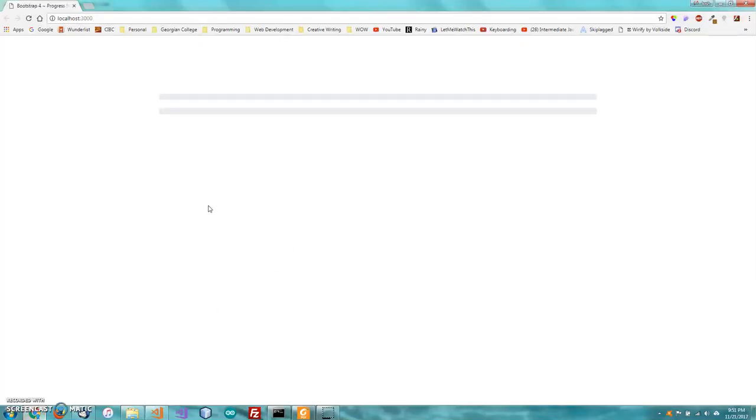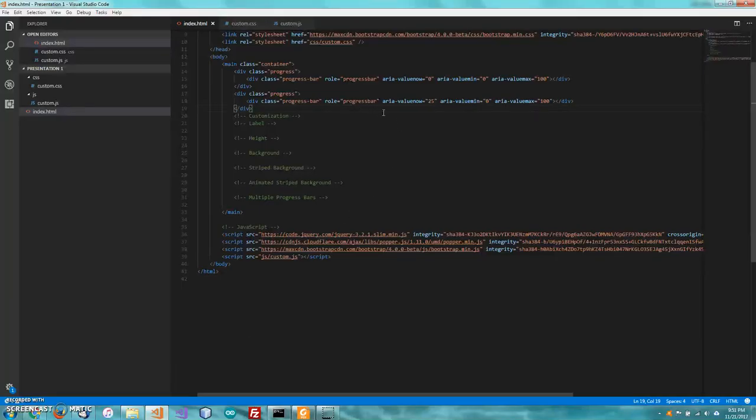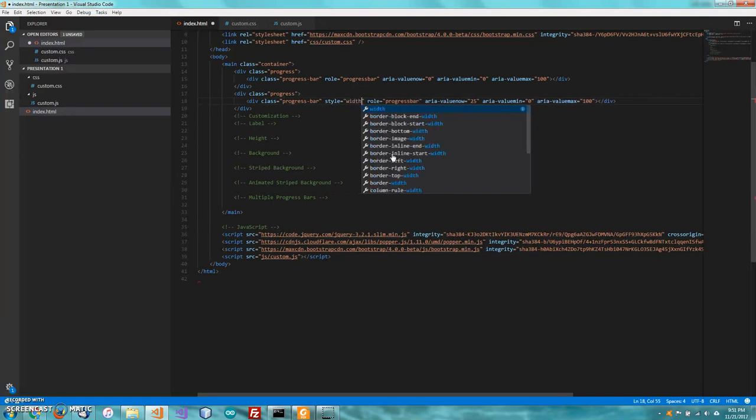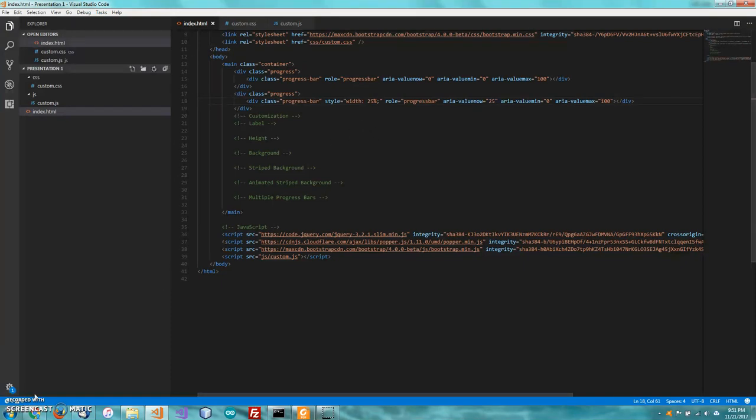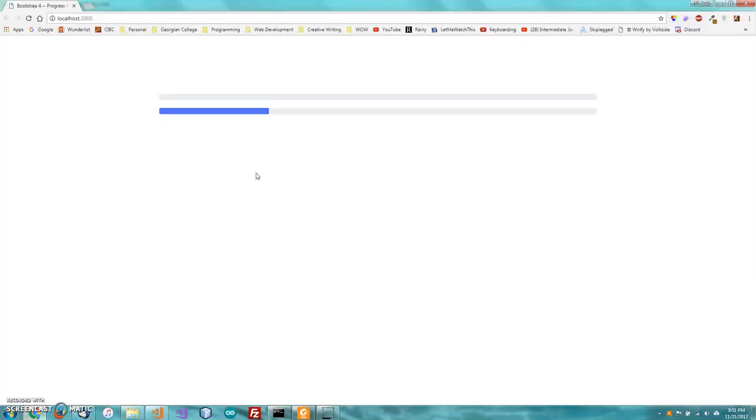Wow, nothing happened. Why is that? Well, as I was saying before, these aria values are actually just for the screen readers to be able to understand what it's looking at. The way we can actually indicate progress is to add an inline style. So we're going to add an inline style of width equals 25%. If we go back now, there you go. We have 25% completion towards the end of our task.